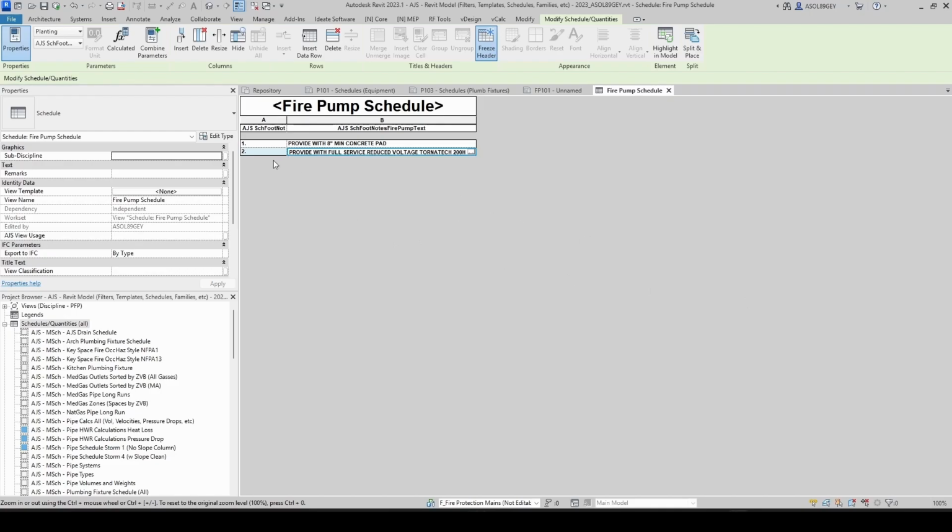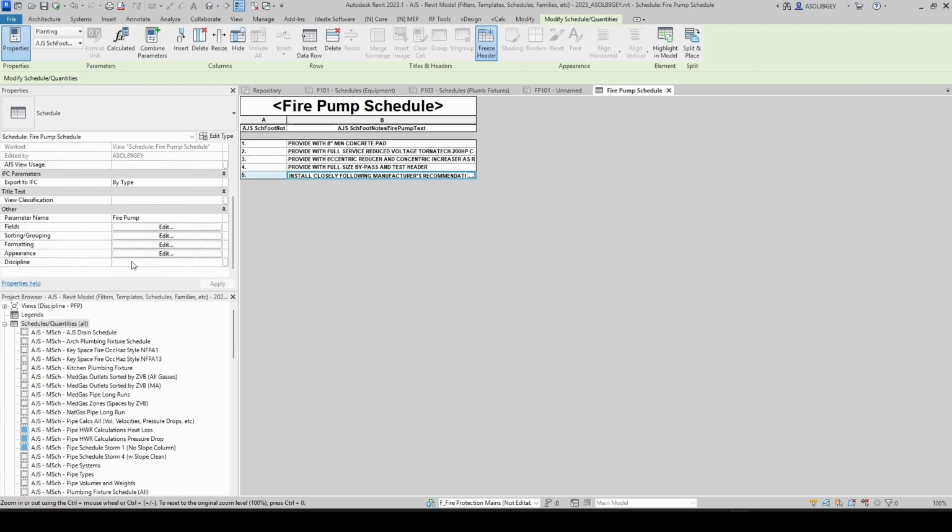There it is. Now we're going to add a third note. So insert data row, and that's 3 dot, and then paste. And now our last one, which is number 4. We definitely want to provide our pump with a full-size bypass and test header. And just for the sake of it, should be a given, but you always want to install closely following manufacturer's recommendation.